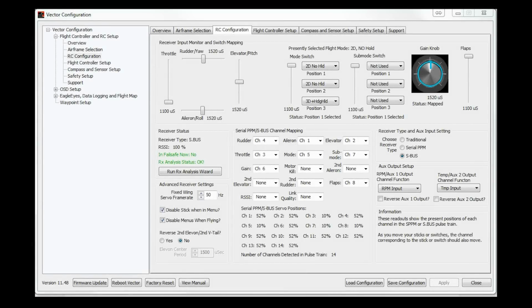Okay, so with the receiver and the transmitter all set up, now what we've got to do is some tweaking on the switches. You've got the mode switch and you've got the sub mode switch. Obviously sub mode is optional to you. I've set it up so I've got a 2 switch setup. So on the RC configuration screen you can see on the right hand side here that we've got the various switches and what they do. At the moment it defaults to having the mode switch at 2D no hold, 2D no hold, and then 3D plus heading hold.